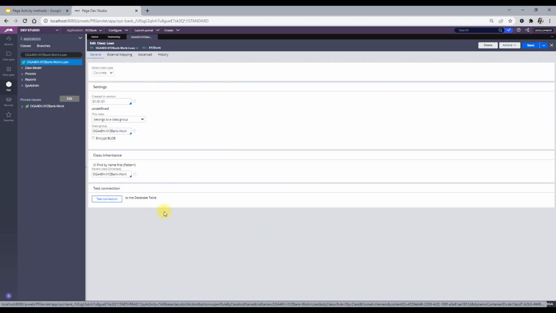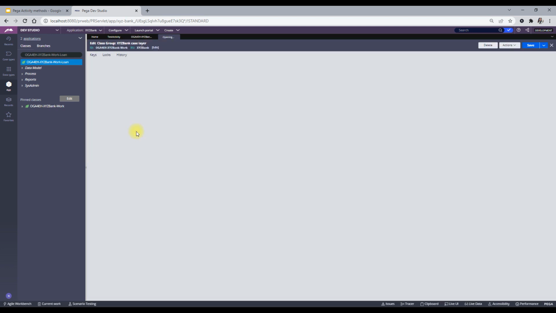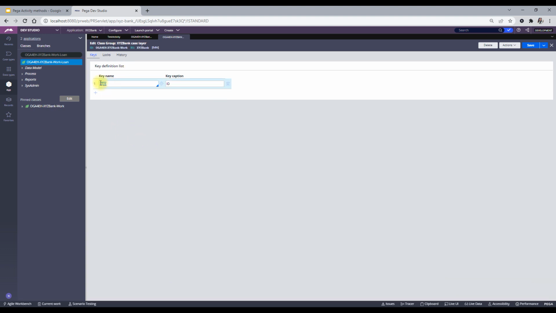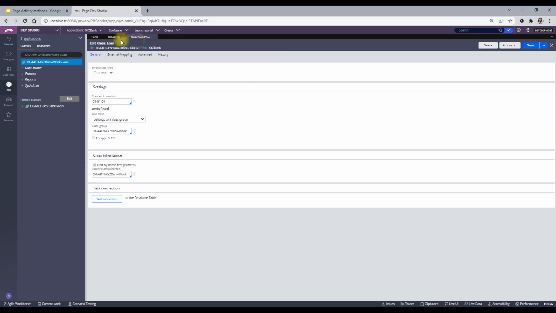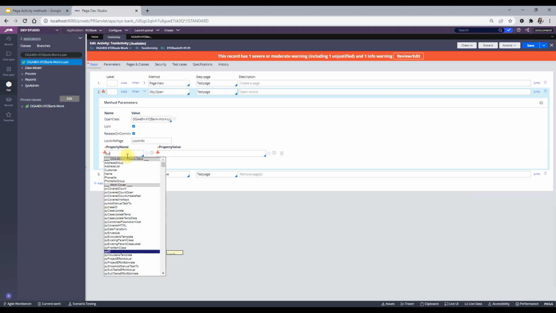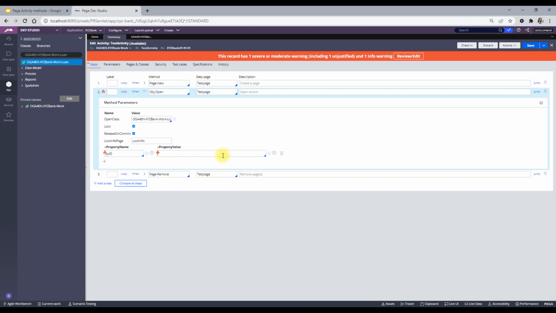Okay, so I'm in the class. I want to know what the key of this is. Since this belongs to a class group, you know what it means: you have to go to the class group. Yeah, so here they will specify the key. So this is the key, pyID key. Okay, so now I know the primary key. So if I know the primary key, I can very well write that I want a pyID with value as L of 1. Great.